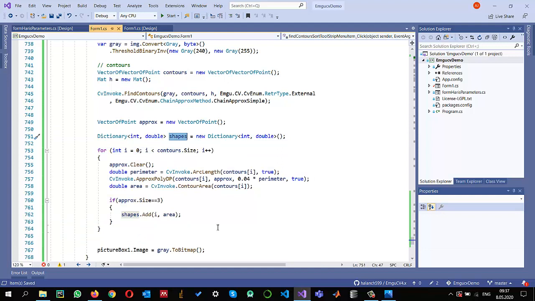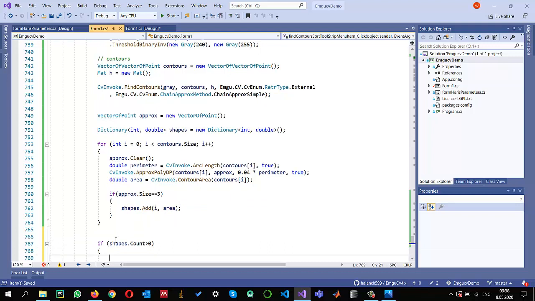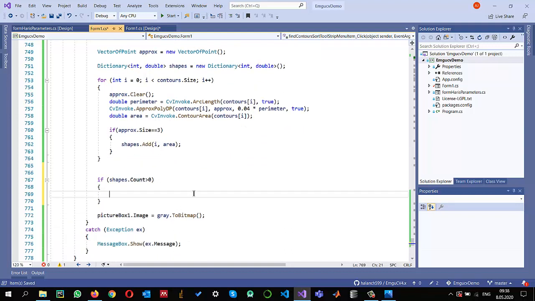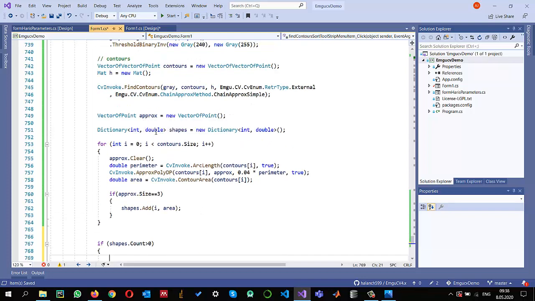So once I have all the triangle shapes, I will make sure that my shapes dot size, or whatever, I could say something like this, dot count actually is greater than 0, so I have at least something in my shapes. Then I can easily sort my dictionary, so sort according to my area.